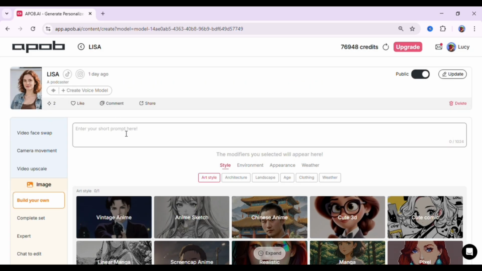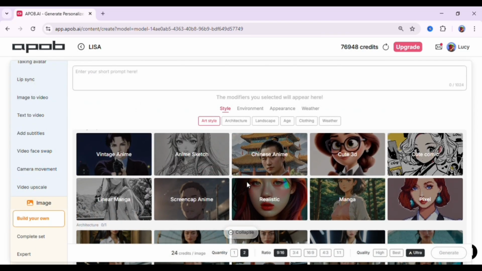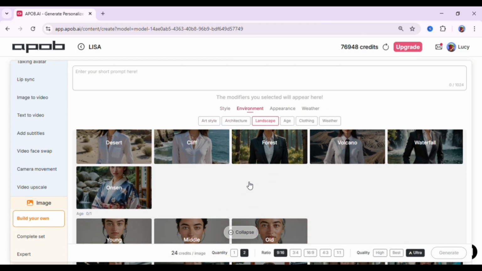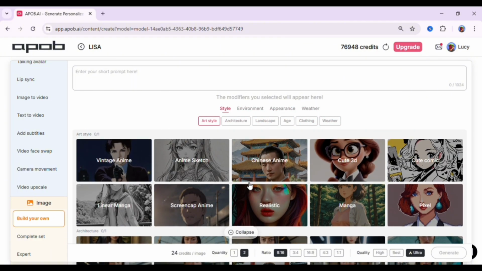Here's the prompt box where you can type in a short prompt to proceed to image or video creation. And below that, you can find options that assist prompting, like art style, architecture, landscape, age, weather, and clothing. You know what? Let me show you how to use this so you know the best combination while prompting. Let's start with the prompt backup selected.